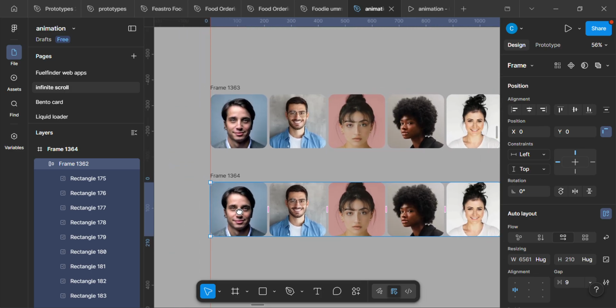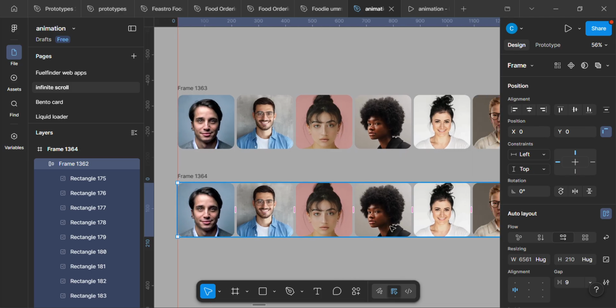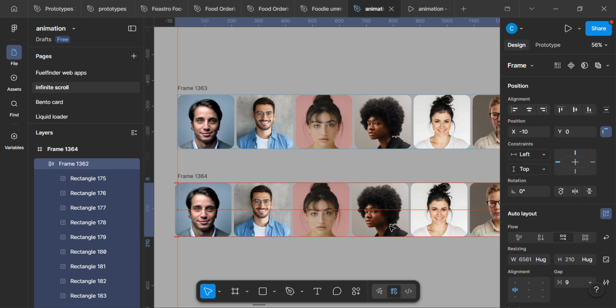So this is what we're going to do. We have 3 sets. That means we're going to move it till we get to the last set. I just hold on shift, still selected on the images inside that frame. Use your left arrow key. Remember, I want it to move to the left. Use the left arrow key and just move it like this.